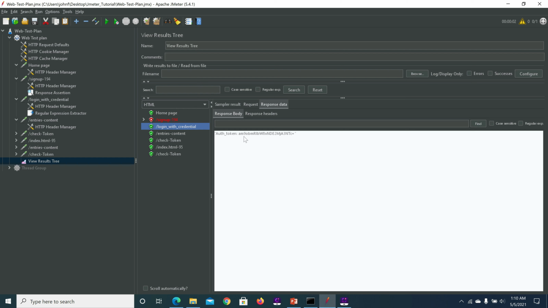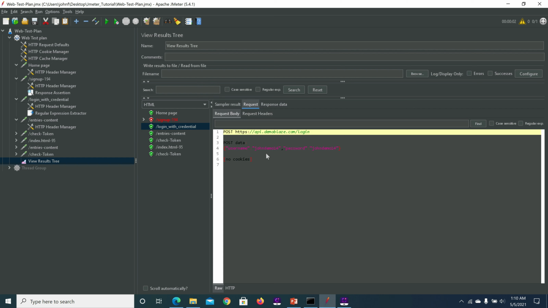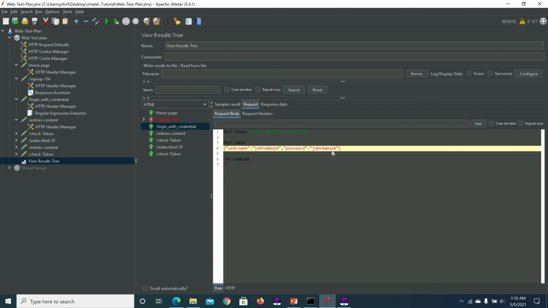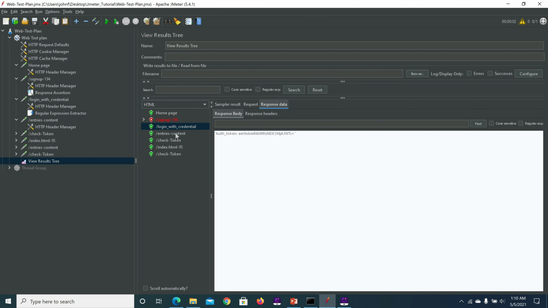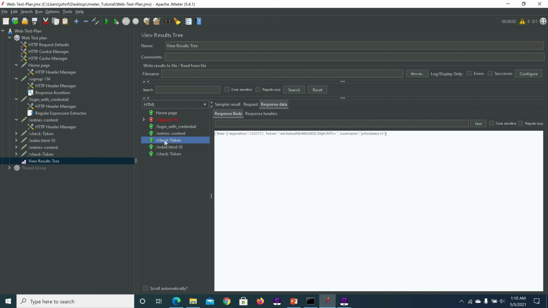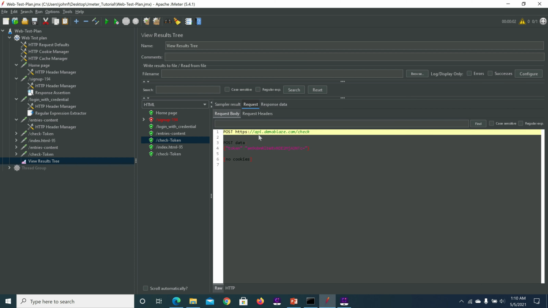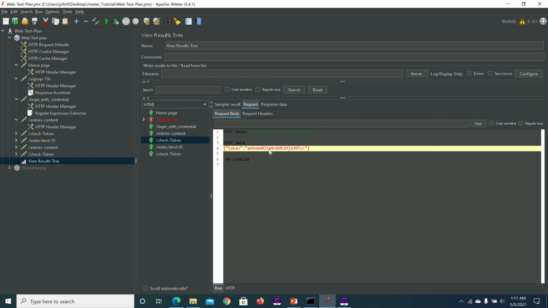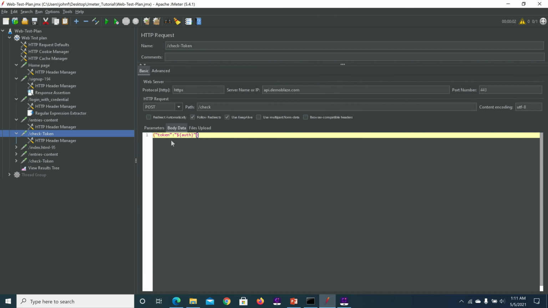Login with credential. We got the response authentication token. Request we have sent with username and password, response data, authentication token. And next response data we have received token. Yes, here we are sending token whatever we have received, but if you see here in the check token, here we are passing only that variable. So this is the syntax you need to mention.